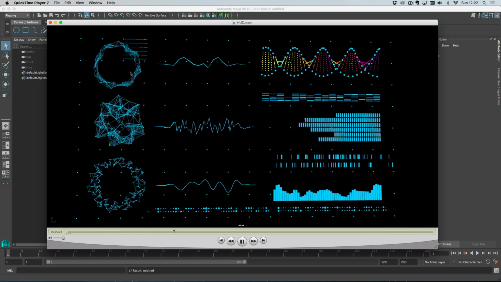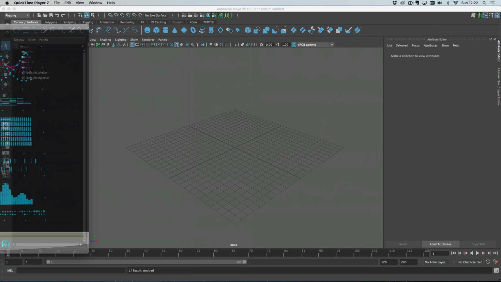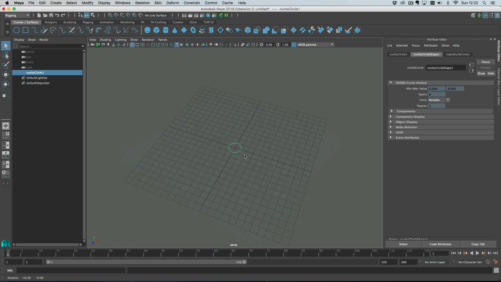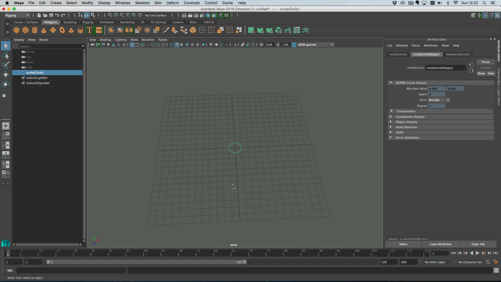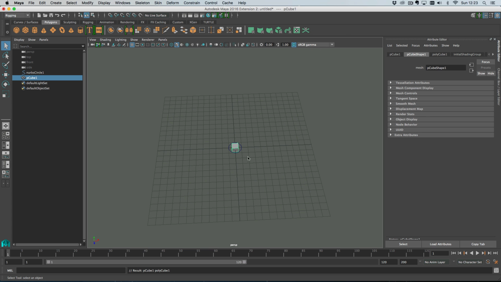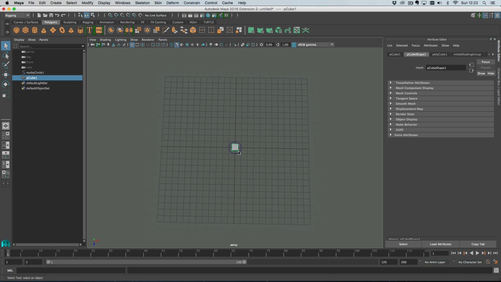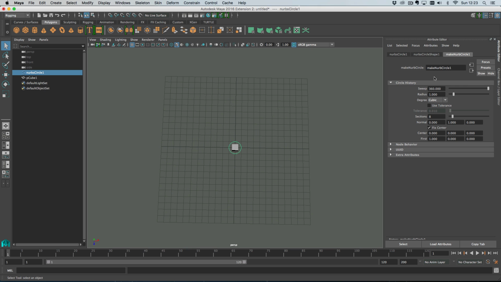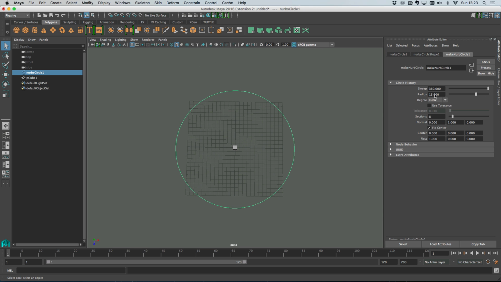We're going to start with the circly type thing. So let's create a circle and then let's create a cube, and we want the cube to travel around the circle. First thing, I need a bigger circle, and I'm not going to scale the circle up. Instead, I'm going to use the radius on the make NURB circle, and I'll show you why in a moment.